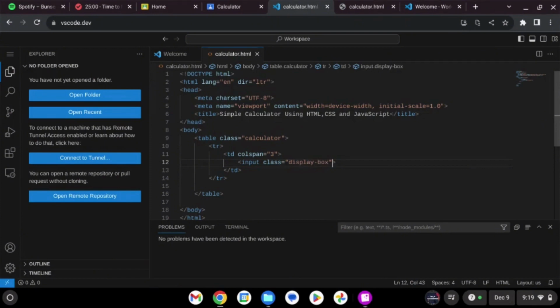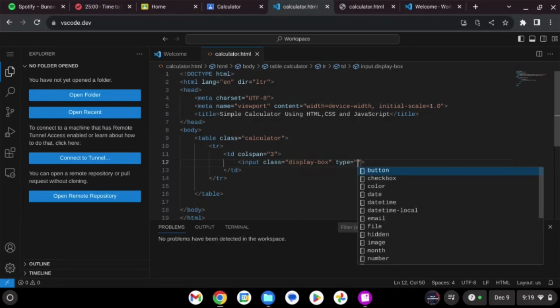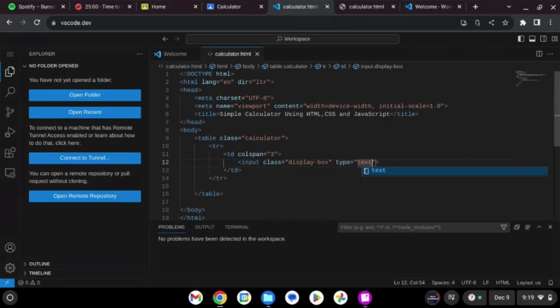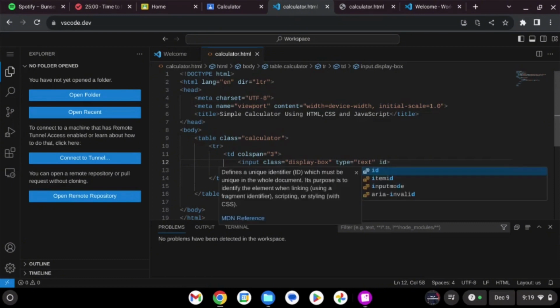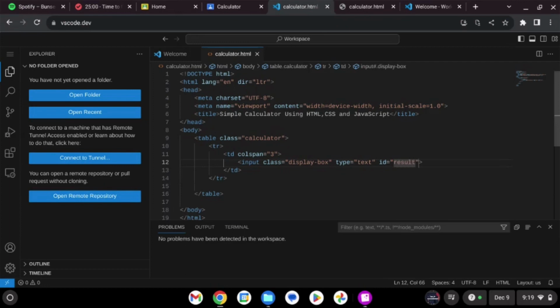Next, we'll put our type attribute. The type attribute specifies the type of input field. In this case, it's set to text, indicating that this input field will accept text input. Of course, we need to put our ID attribute, let's say result. IDs are commonly used to target specific elements using JavaScript or CSS for manipulation or styling.